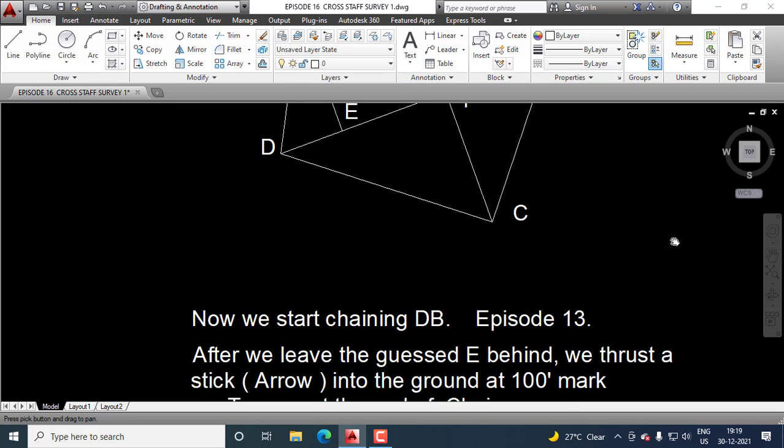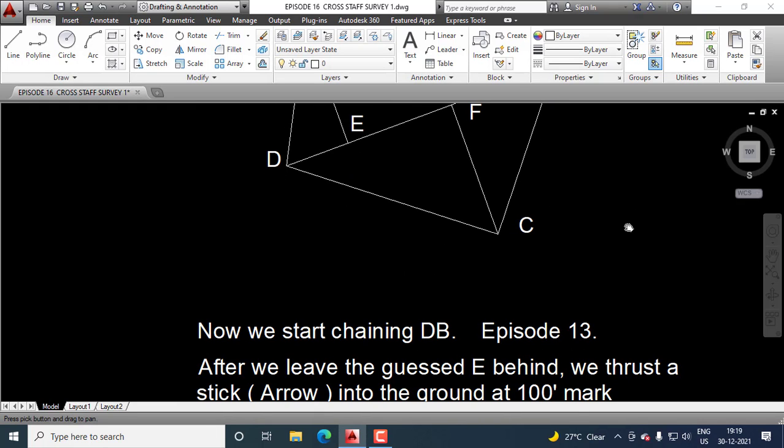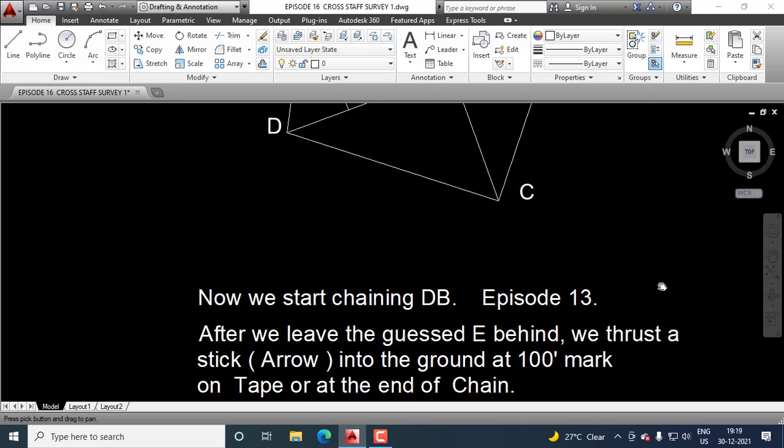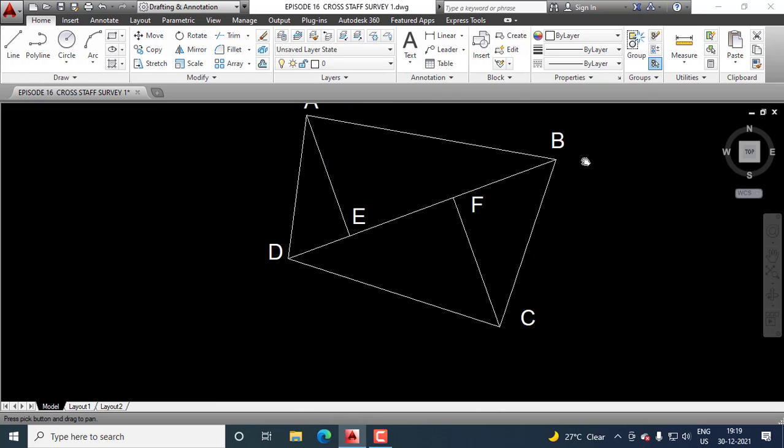Now we start chaining DB, this diagonal. We know how to chain a line. We learnt it in episode 13. So we start from D and we proceed to B. We roughly estimate the position of E, and when we cross this E, we stop chaining and we will put a stick at the end of the chain.